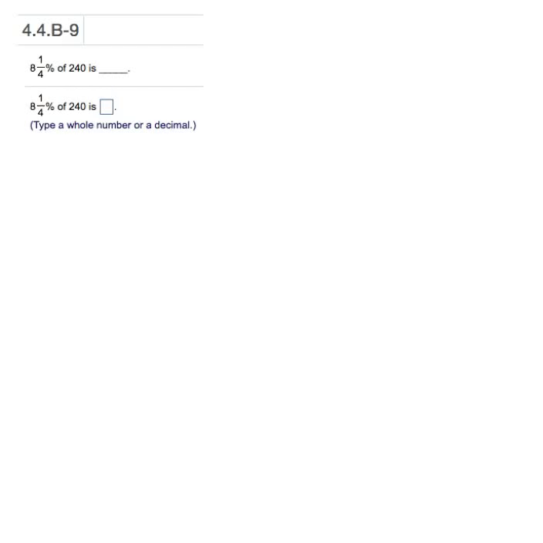Hi there, Mrs. Williams here, and this is problem 4.4.B-9. And the problem says we want to find 8 1/4% of 240. So 8 1/4% of 240 is blank.